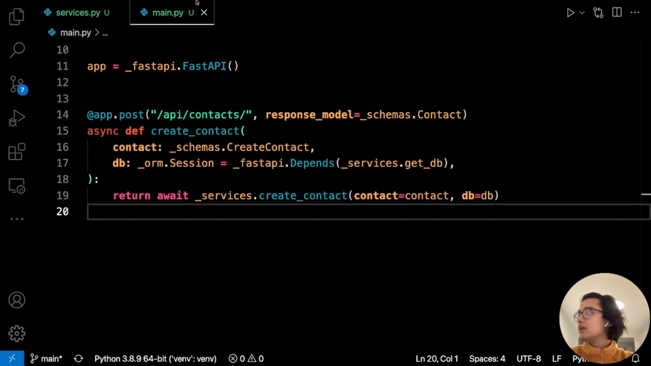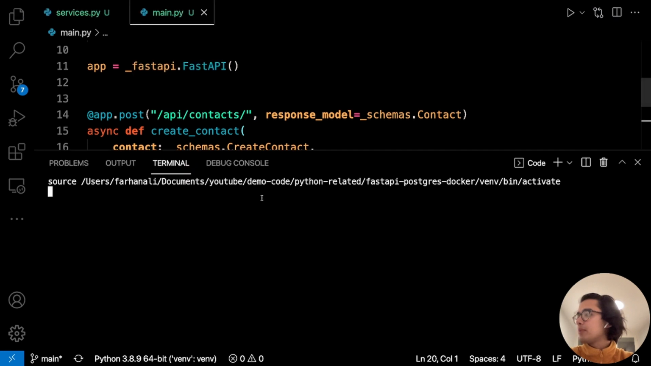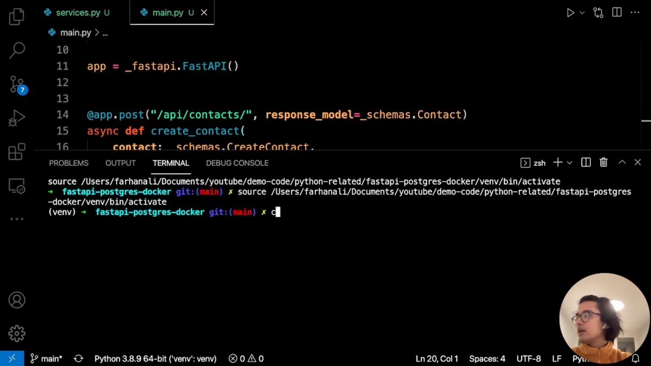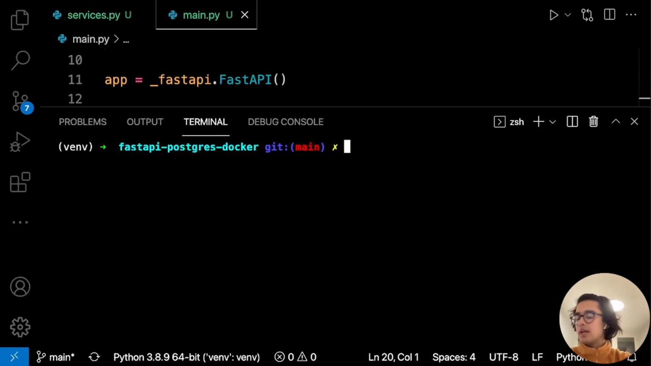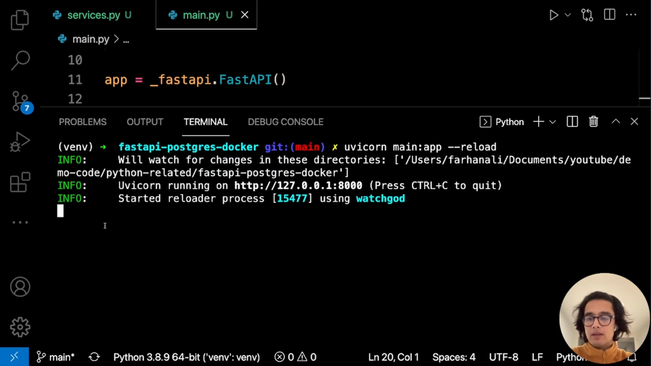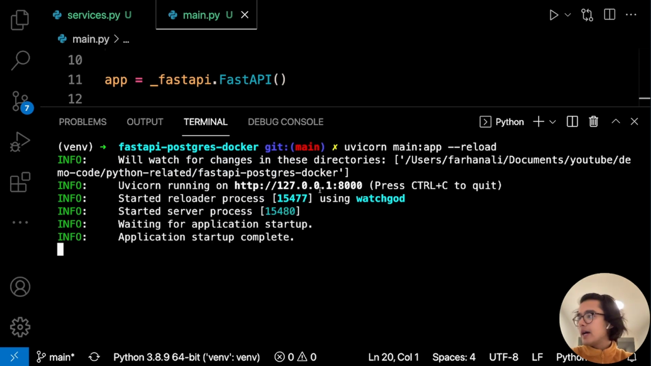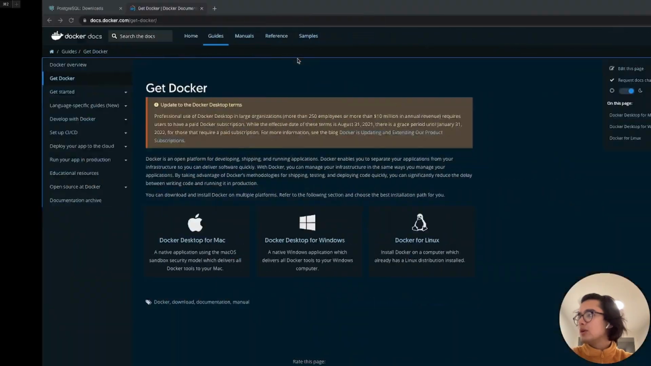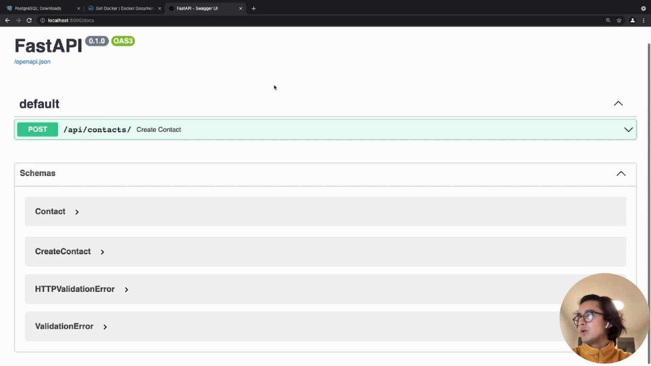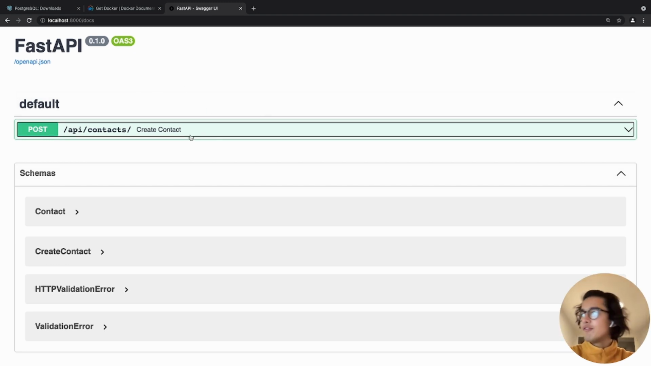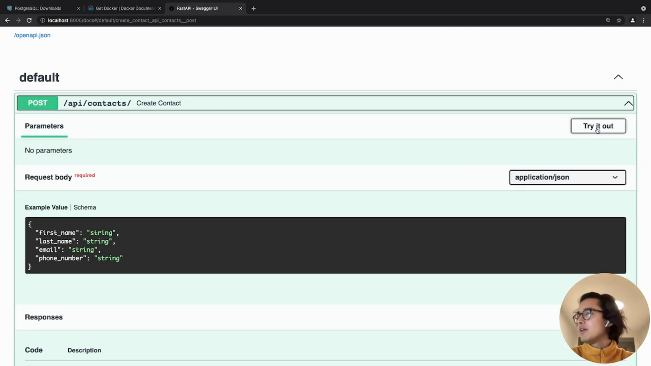So to do that, just open up your terminal, clear all that, and we'll zoom in. We can say python, or not python, sorry, uvicorn main:app --reload, hit enter, get that up and running, and we can now go over to localhost port 8000, and we have our create contact. So let's try it out, fingers crossed, everything works out fine.